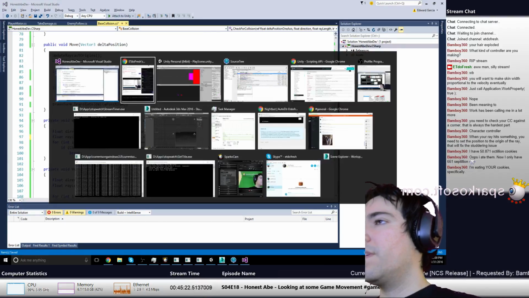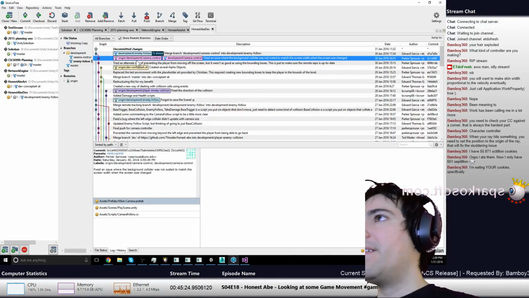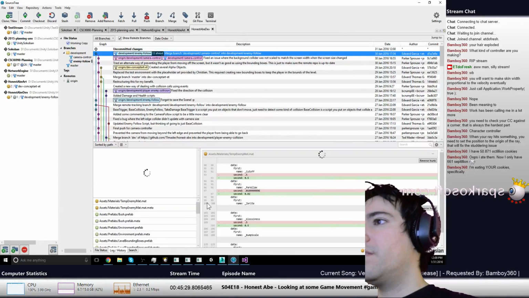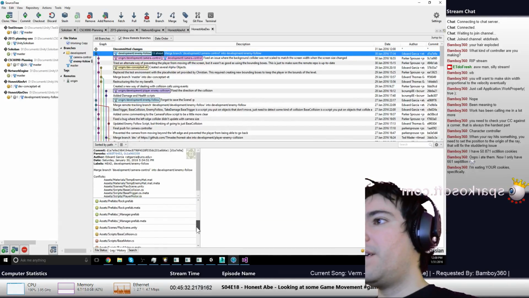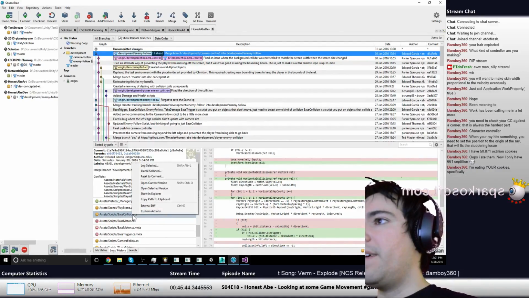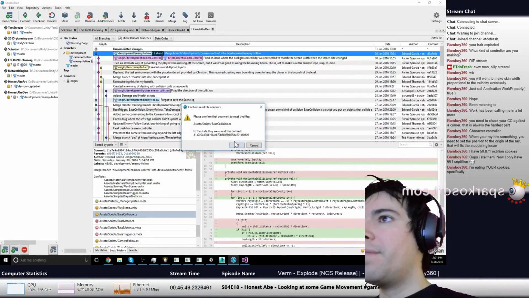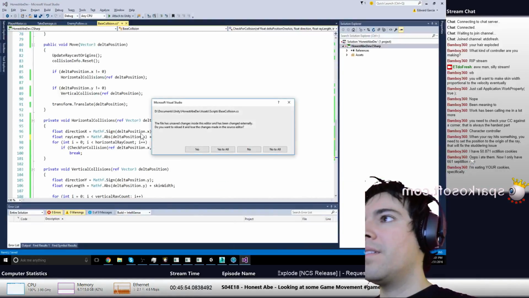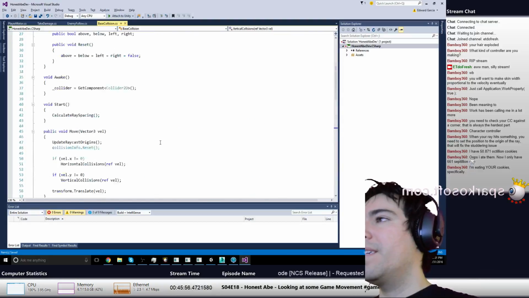Let me go to SourceTree. I'll just copy that. Alright, so back from here, there should be a base collision somewhere. BaseCollision.cs, yeah, there's going to be. You know what? Do me a favor, please confirm that you want to reset this file. Yes, please. Yep, back to where we were.